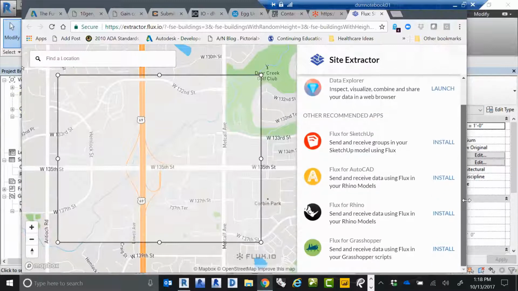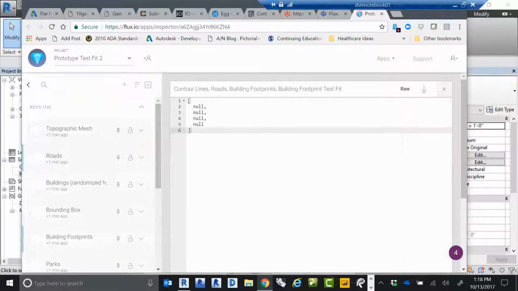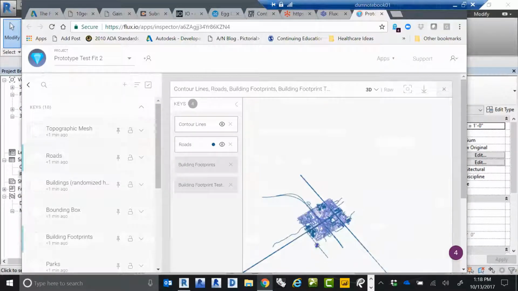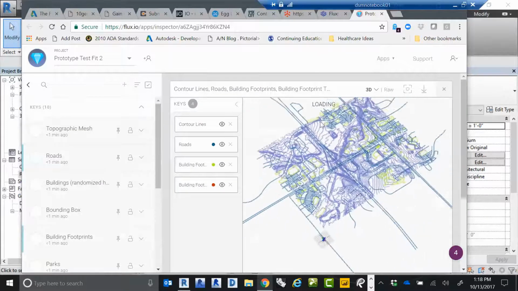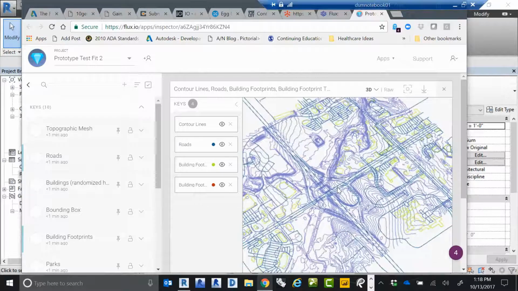Excellent. Now go to that project. So I want to see it in raw format. There we go. So in just a couple moments here, it's pulled all that. It's stripped all that data out of that area, and I've asked it to give me the contour lines, roads, building footprints. I can turn those on and off. It's color coded them for me, and then in about 60 seconds, I'll show you how to download that to Dynamo, push into Revit. Kind of automates that process.